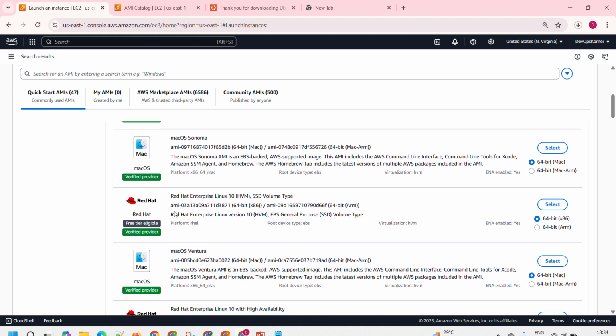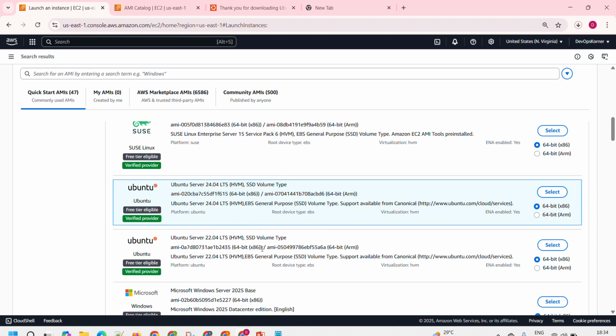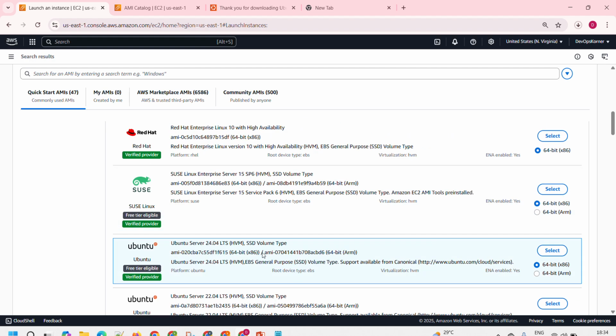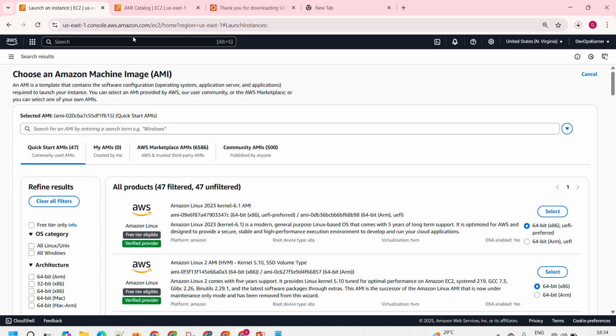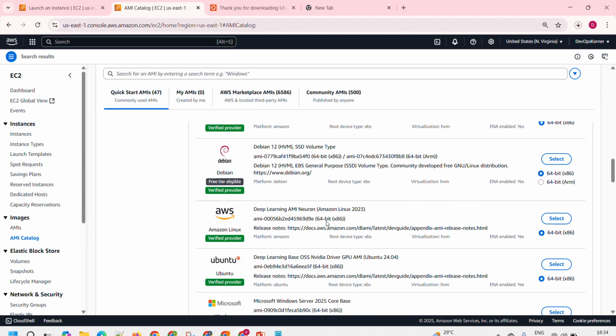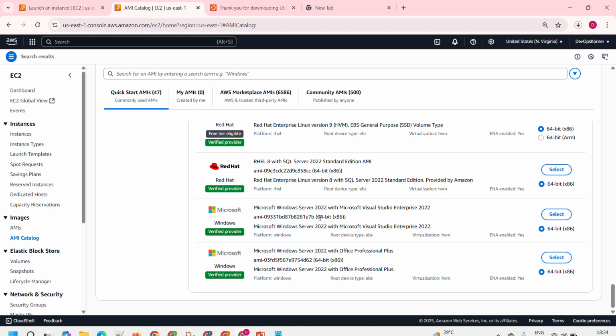If I scroll down, I can see Red Hat images, SUSE, and Ubuntu images also. The same here as well, the AMI catalog, and here also Choose AMI, same options. In the catalog section, you can see n number of AMIs available. Here we also have Windows available. For Windows, they have already set up all configurations and they give one AMI ID.